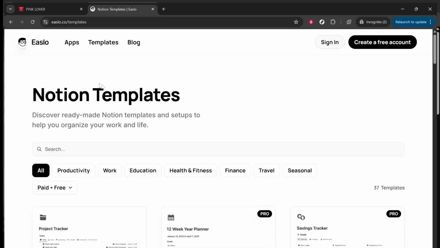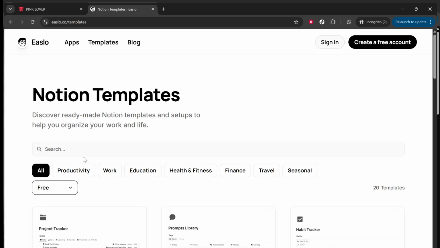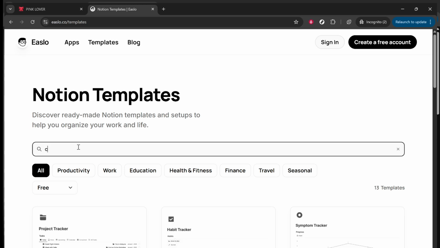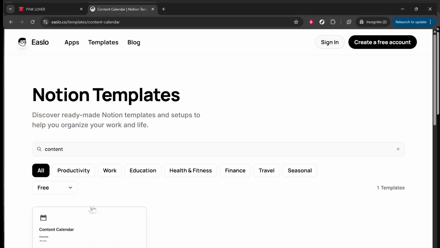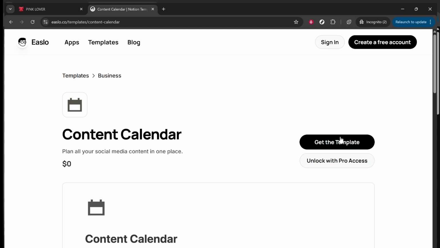Once you have Google open, type in Easlo templates and hit search. You'll want to click on the link that takes you to Notion templates. On the Easlo templates page, you'll find both paid and free options. Since we love free resources, click on the section labeled Free to explore the templates without cost. Now, using the search bar, type Content Calendar. Among the results, find and click on the Content Calendar template.